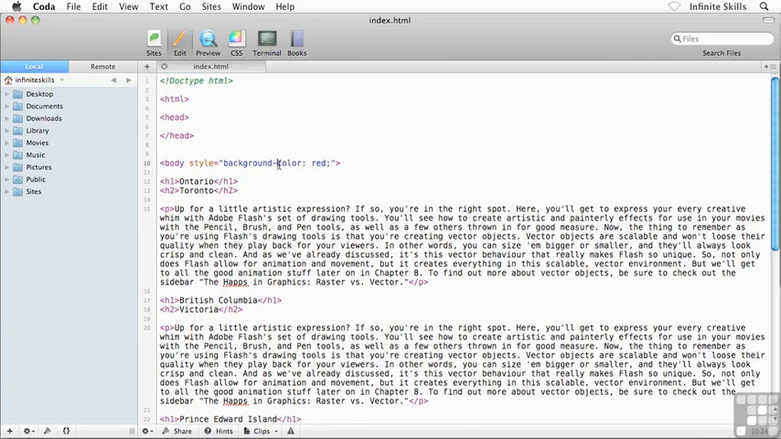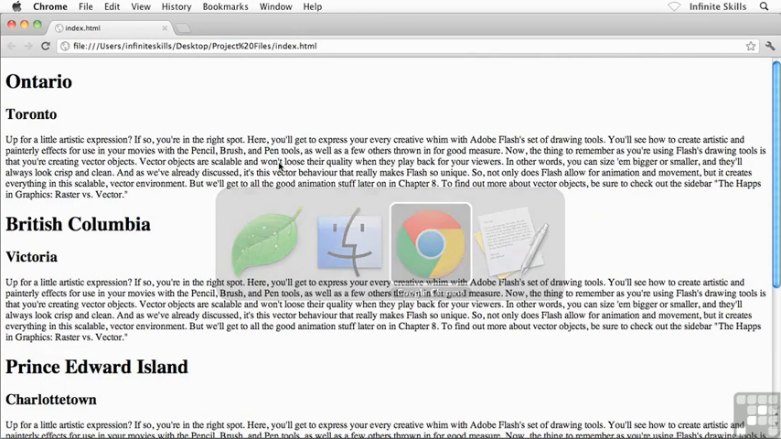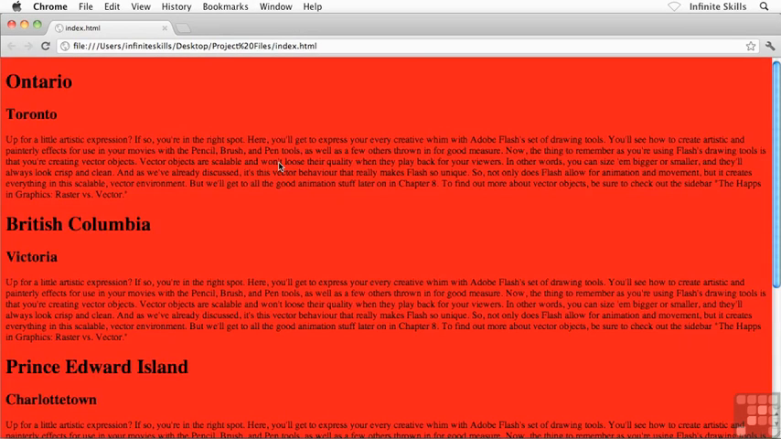Okay, let's go and see how this looks inside the browser. Let's save our file, Control or Command S, and then flip back over to our browser and refresh, Control or Command R, and there we are. There's our glaring red background color.